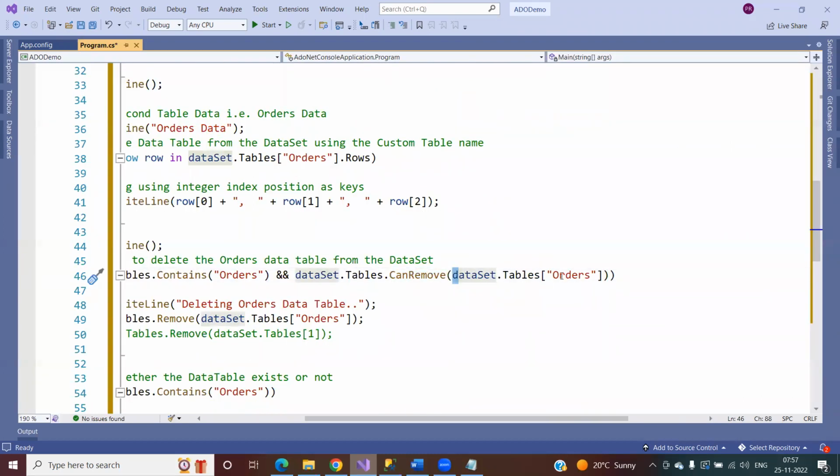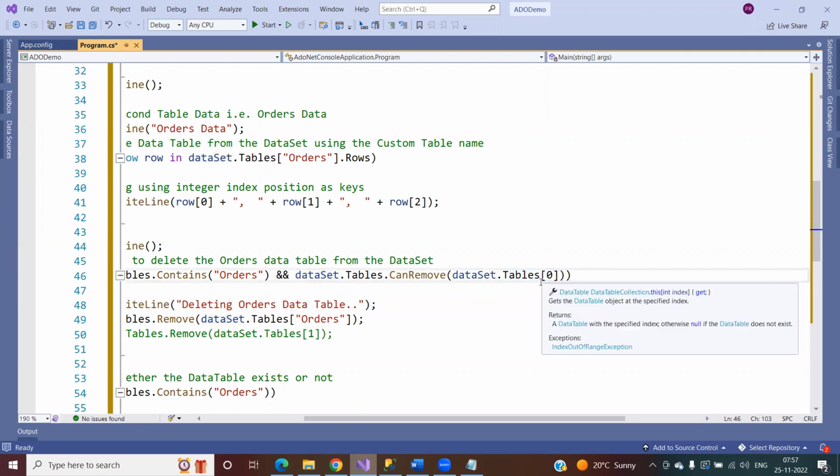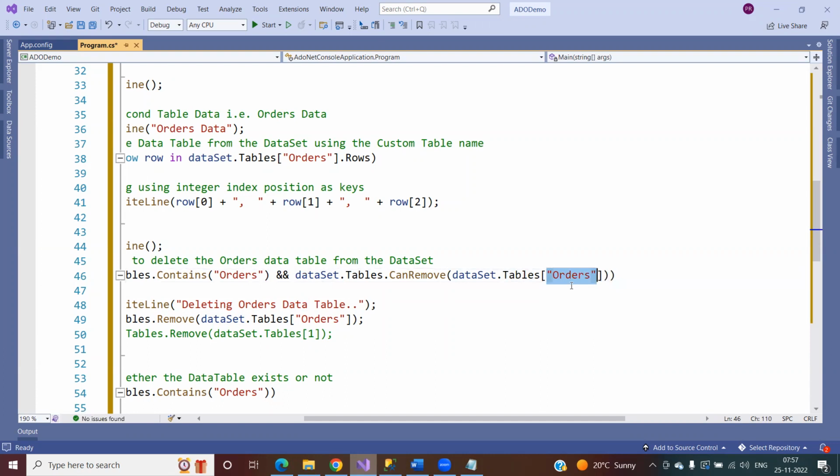So how can you do it? With dataset.tables[0], or in the tables collection you can specify the table name, right? So in this case, I can specify 0 also. What is the order table? Order table is 1, right? So I can specify tables[1] or I can specify the name of the table. So this is your data table, and the question is whether this data table is removable or not.